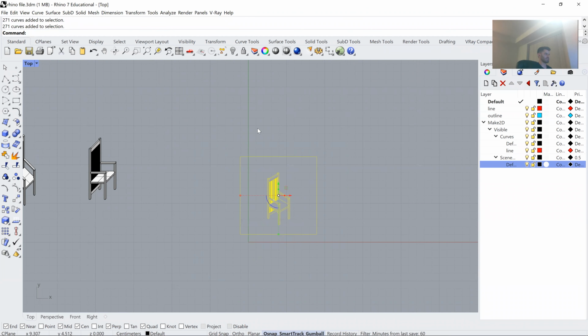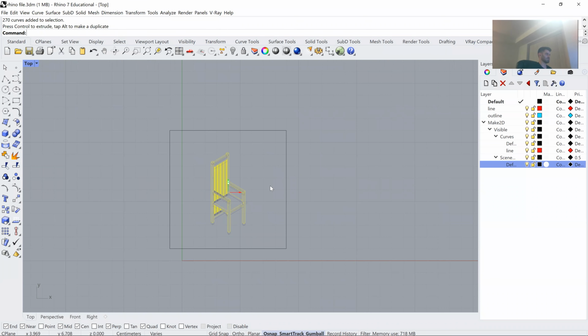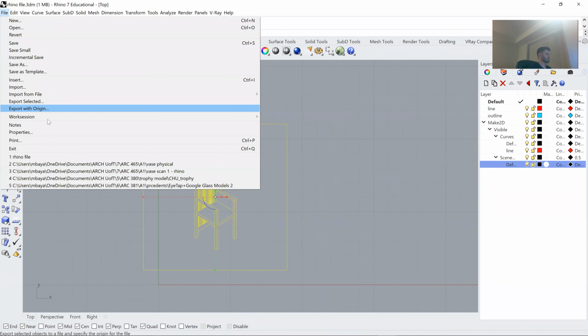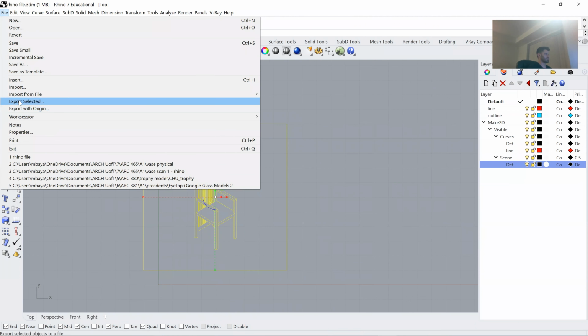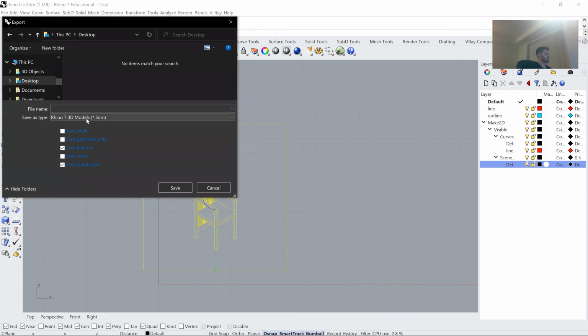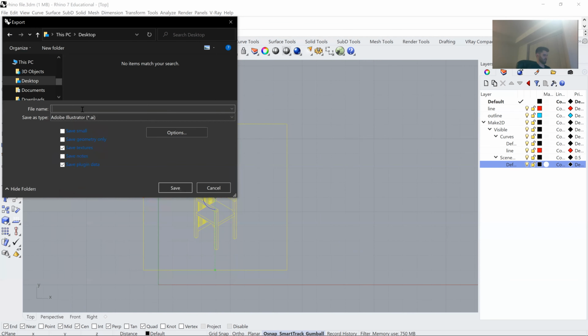And then after exporting, I select the whole thing. Let's say this is the scaled version, by the way. You select the whole thing. You go to File, and you export selected. From here, you choose the format that you want to export it to. So here I choose Adobe Illustrator. Just give it a name.